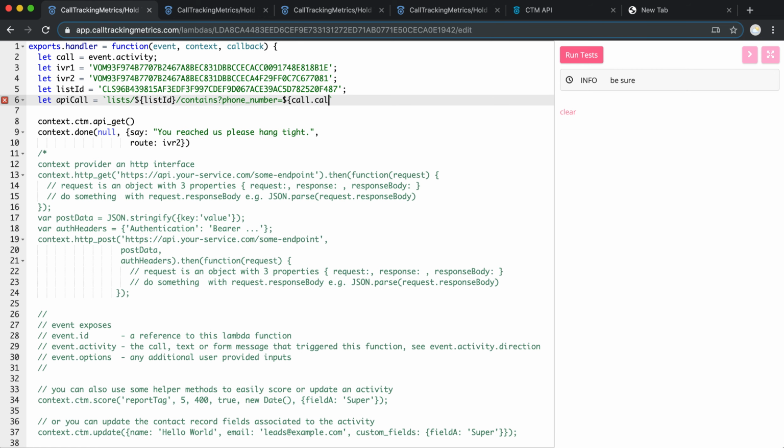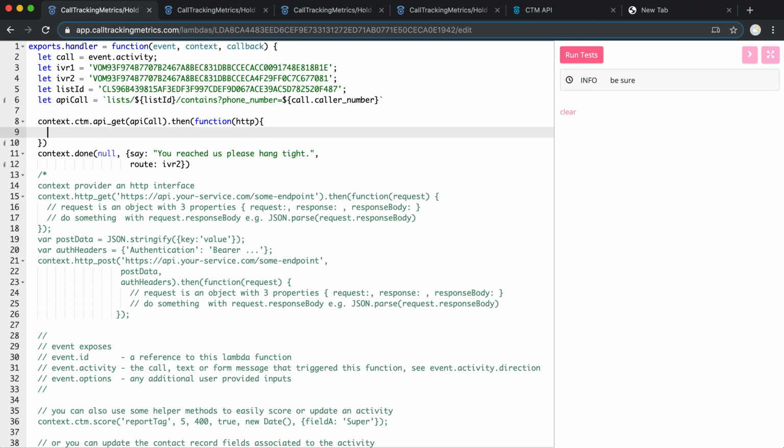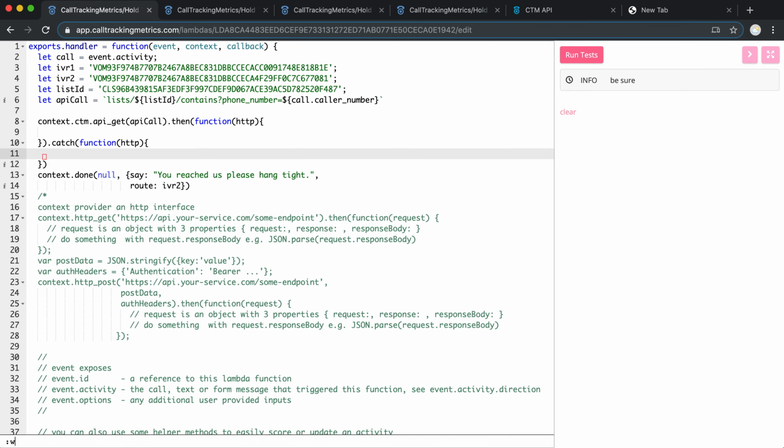The call has a property called caller number. Let's use that to populate the phone number field or parameter on this URL. Let's pass in our API call. And remember that in JavaScript, in this case, we have promises. So then, and this is going to return like an HTTP object. If something goes wrong, we'll return something kind of like this as well.